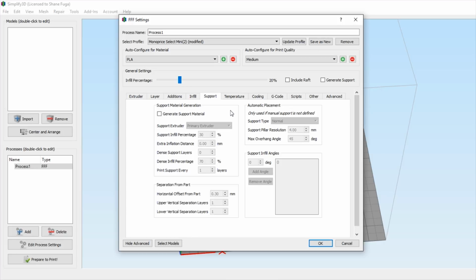Okay, support. So support is whenever you have an overhang that is too great and you would actually have a drooping. Just remember, you can't print in thin air, so it's always good to analyze your model before you start printing and see, do you really need support? Simplify3D has a great automatic support generation feature built into it, but sometimes you need to play with your settings a little bit just to get that to be perfect. So if you go ahead and enable generate support, that's going to open up all these settings.